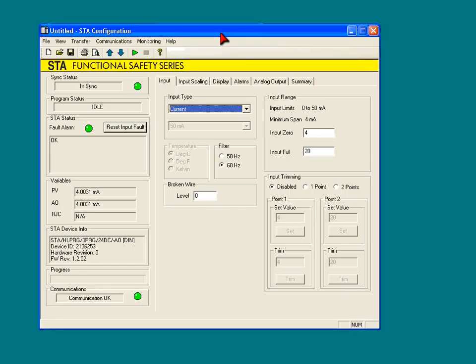Hello and welcome to this learning session on the More Industries Model STA. In this case we're talking about the high-level STA, and we're dealing with the Input tab in the configuration software. Okay, so we'll take a look at everything we show here.